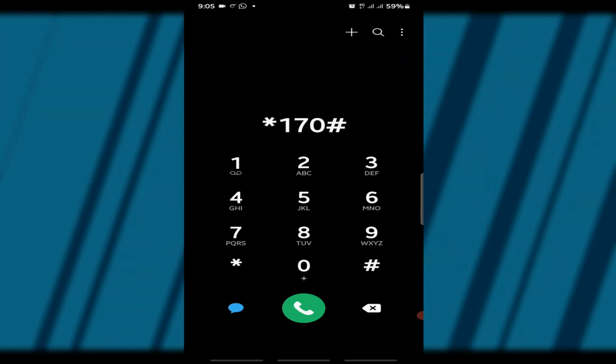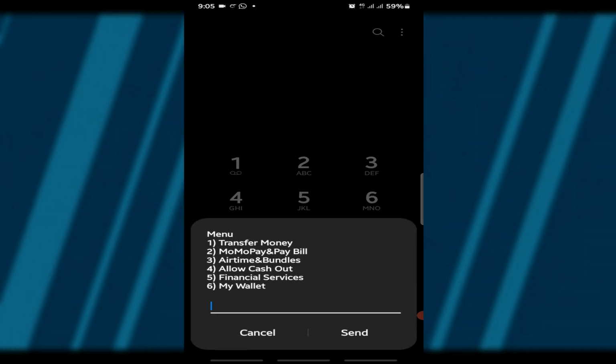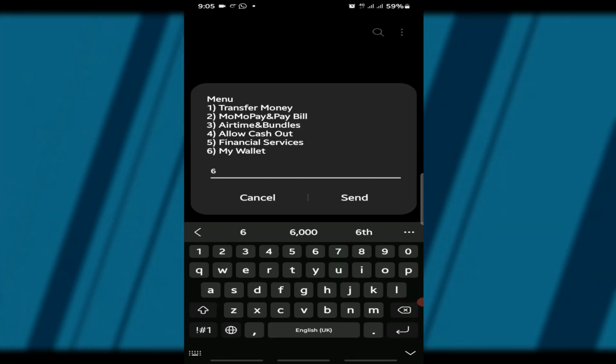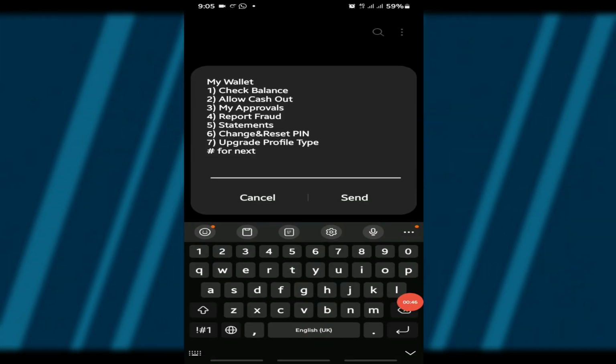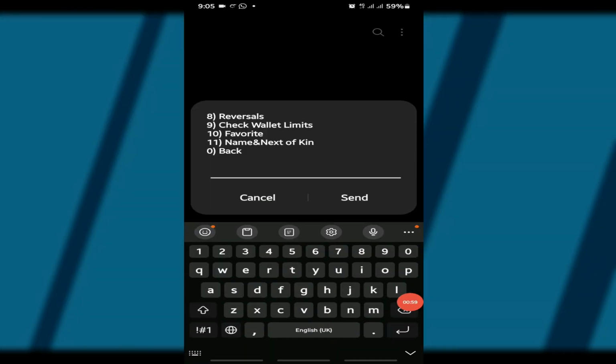Open your phone's dialer and dial *170#. Step 2. In the menu that appears, select option 6, My Wallet. Step 3. Select hash for more. Then, choose option 9, Check Wallet Limits.